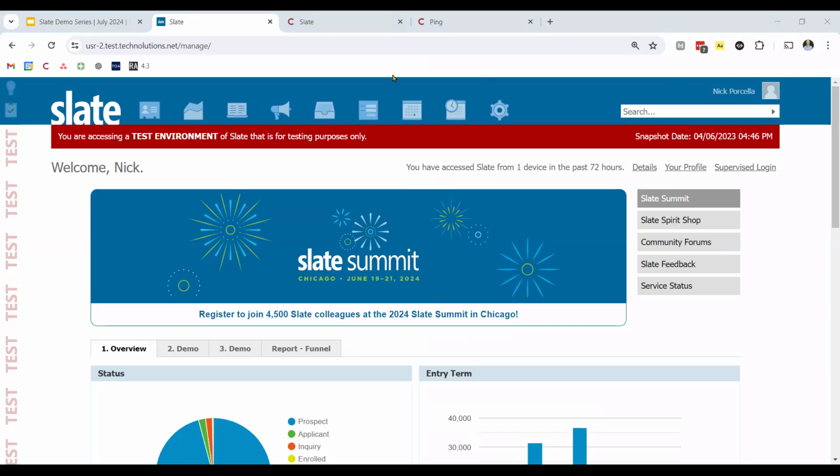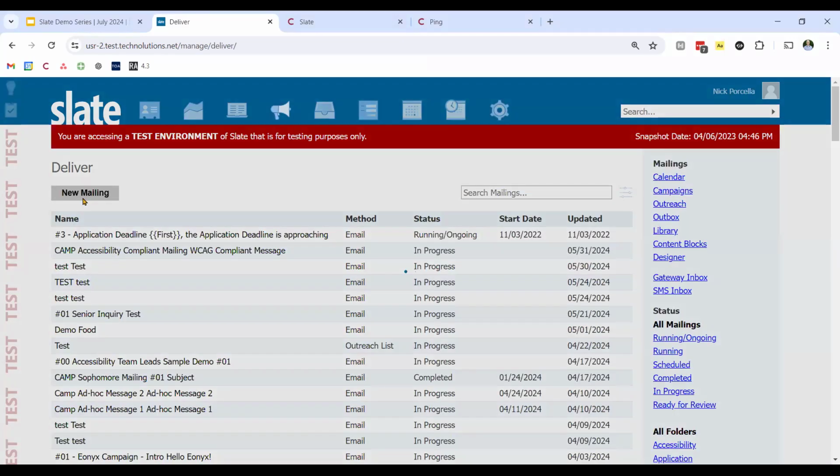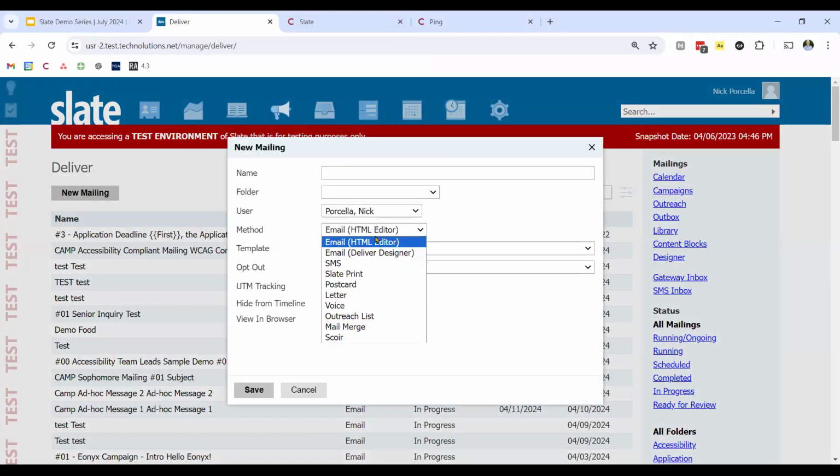So first up, Slate credits. Now, a lot of folks know that there is the ability within Deliver to have many different types of mailings. You can send emails, and you can send as many of these as you want. But you also, of course, have text messages. You have the ability to send Slate print, such as a view book, magnet, postcard. You can send Slate voice. All of these options beyond the email typically cost additional credits in Slate.